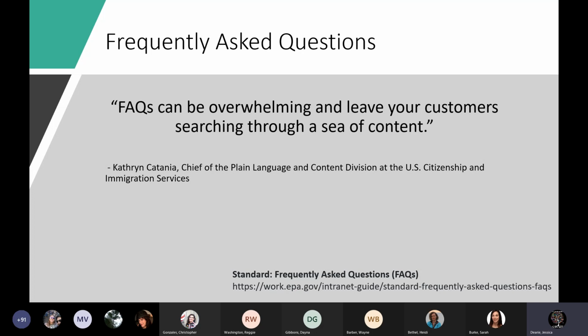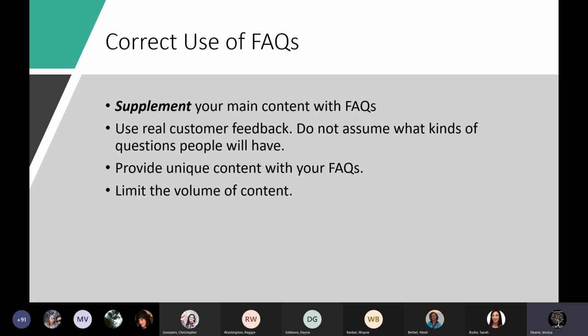So the agency has actually published a standard on frequently asked questions. I have the link here in the slide, which I will then also make available after the fact, but it discusses when and how to properly use frequently asked questions. Because there is a correct use of FAQs. The correct use of FAQs is supplementing your content, but not replacing it.